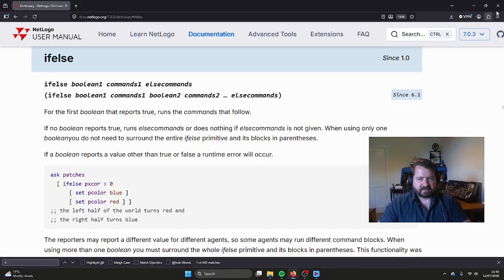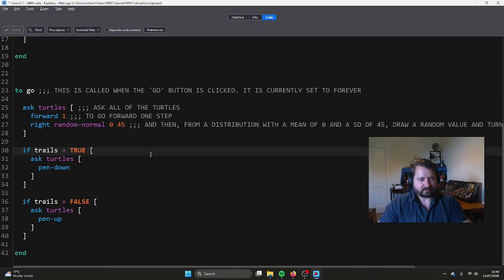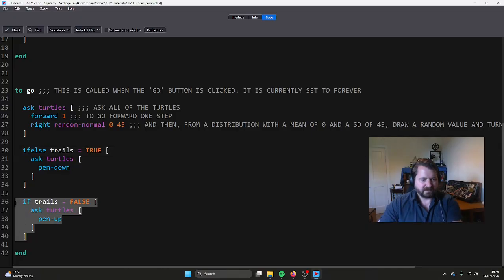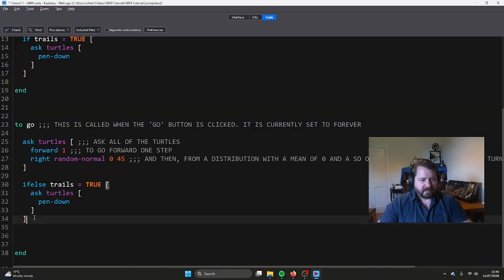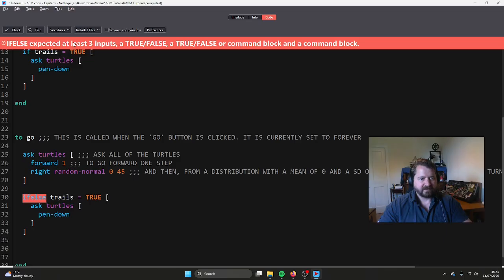And so if we're going to use if-else in our code, we can do it like this. If-else, let's delete all this so we're not confused by it. We can see here when we click on these square brackets that they identify which ones belong to which. So these belong to the ask turtles, this belongs to the if statement. Now if I write if-else and hit check, it's going to tell us it's missing something. Expected 3 inputs: true or false, then 2 command blocks. So if it's true, we ask turtles to put the pen down.